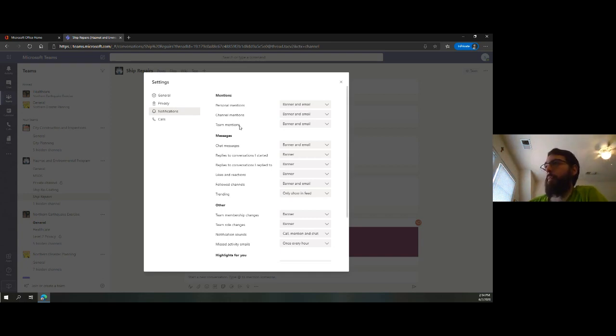But I find that this is super helpful because if I receive a chat message, if I'm not on Teams all the time, I might want to have it turned on where it sends me an email. So if you're trying to get a hold of me on Teams and you send me a Teams chat message, it's going to email me as well as sending me the Teams message. So that could be very useful. But if you're on Teams all the time, you might want to turn off the emailing, might want to have it be banner only.